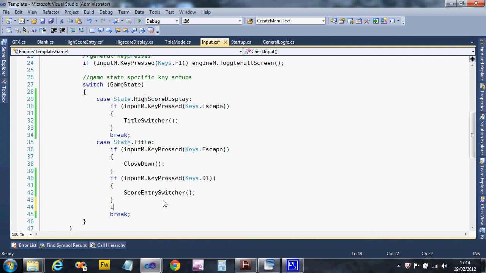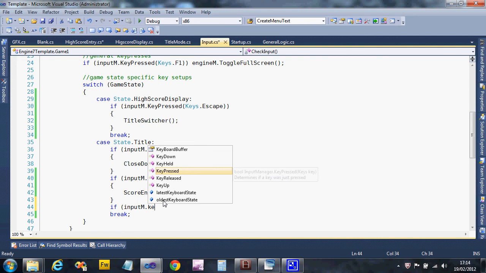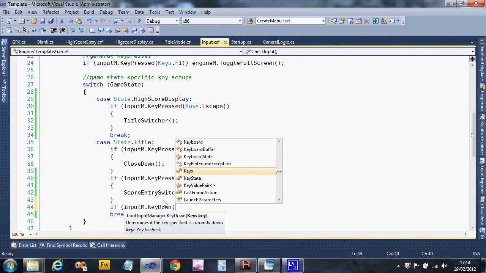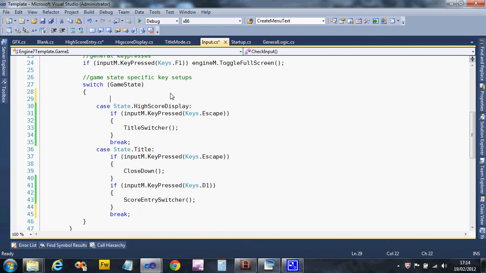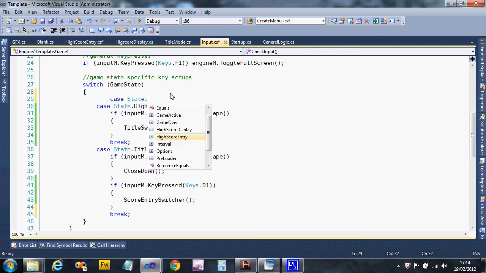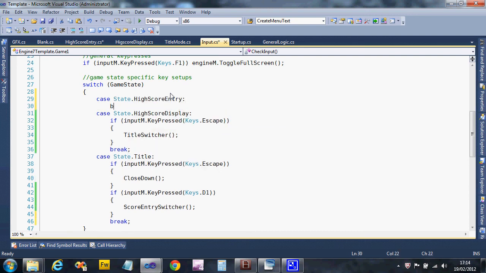So in my input code, I'm just going to say input manager dot key down. Right. I need to create a new case. Case state high score entry. I'm trying to do it quick so I don't run over my 2 gig limit.